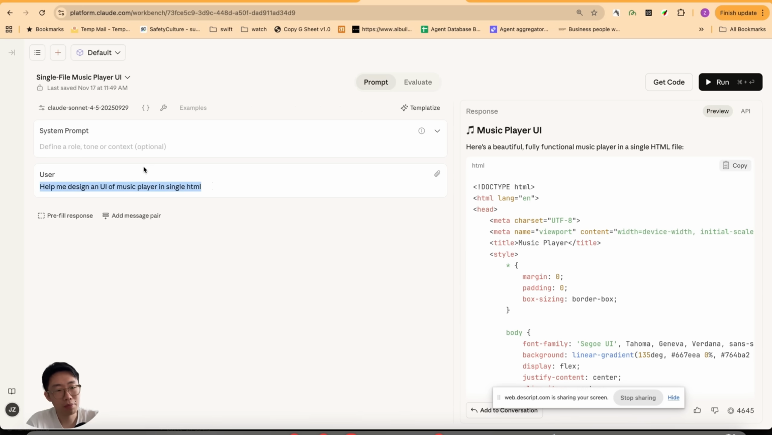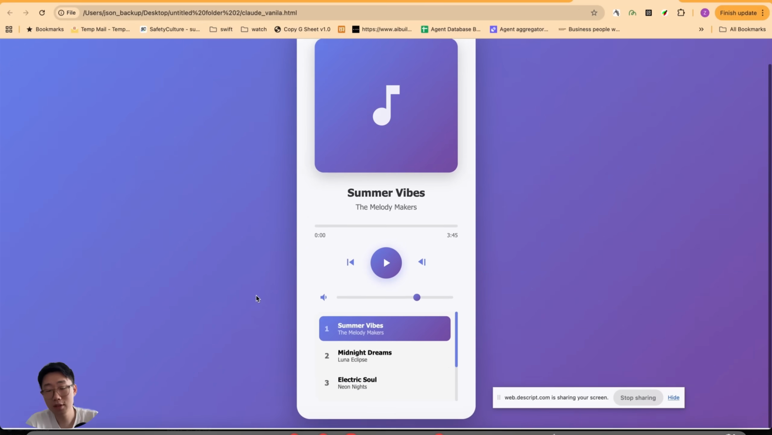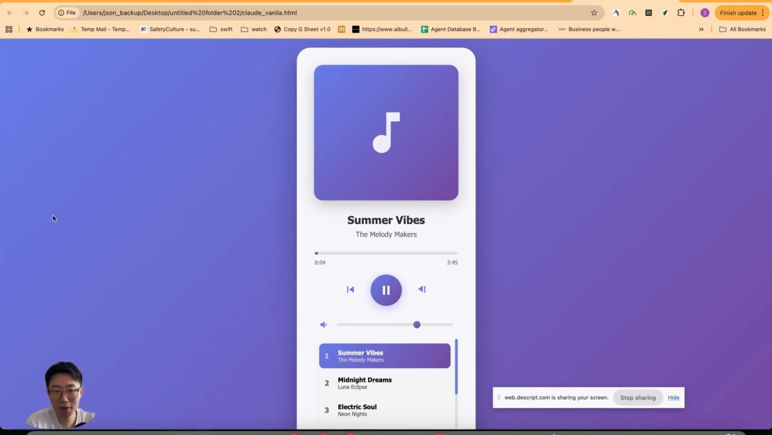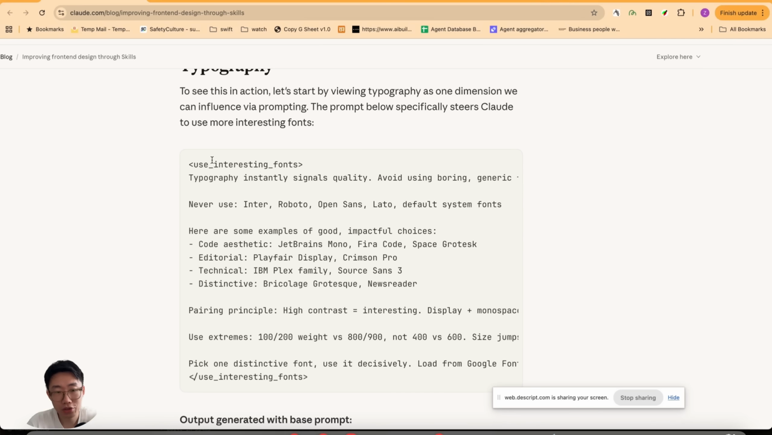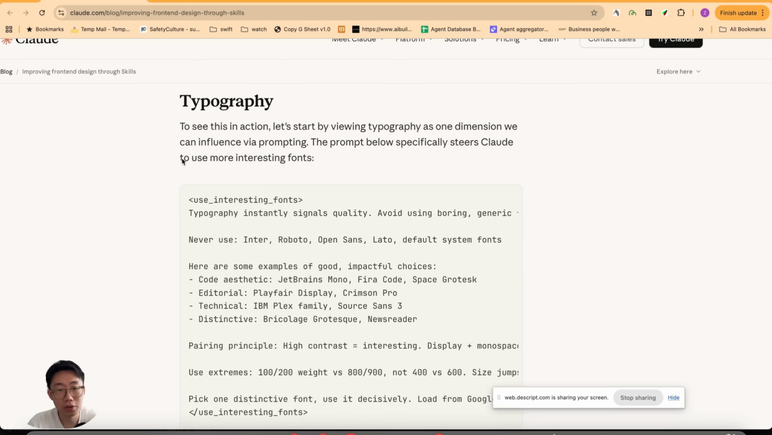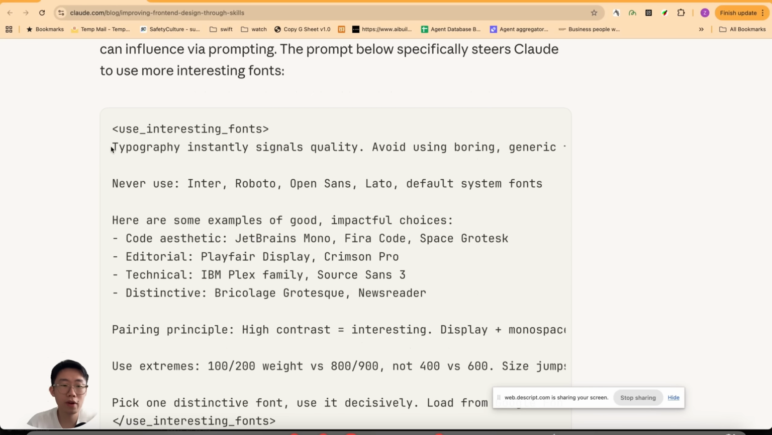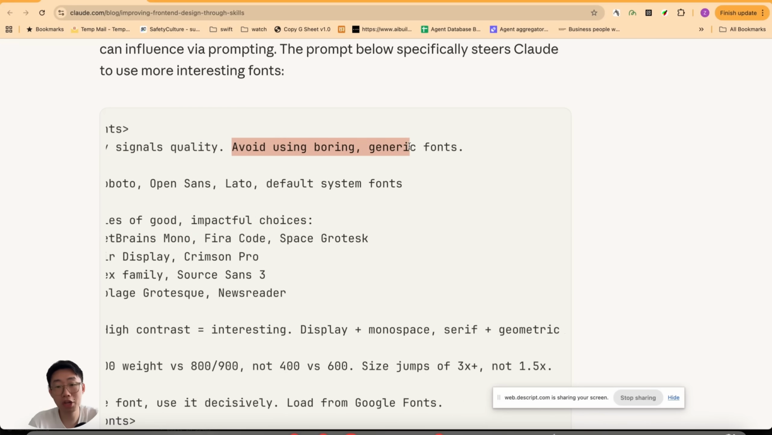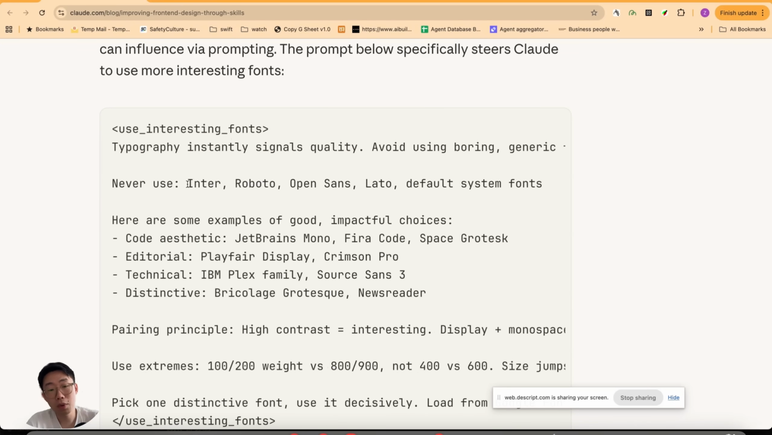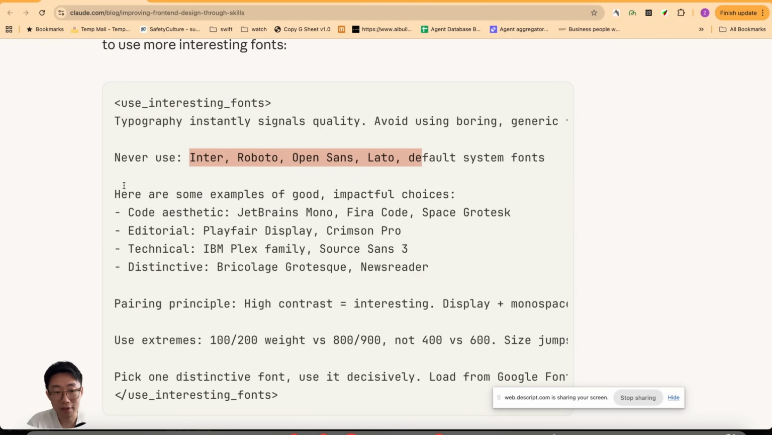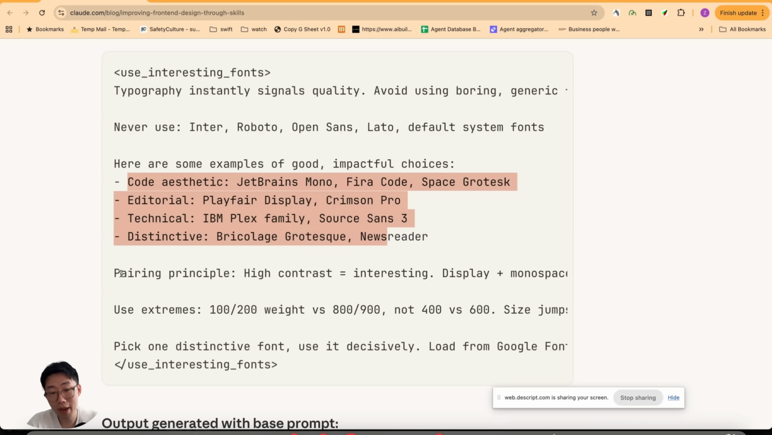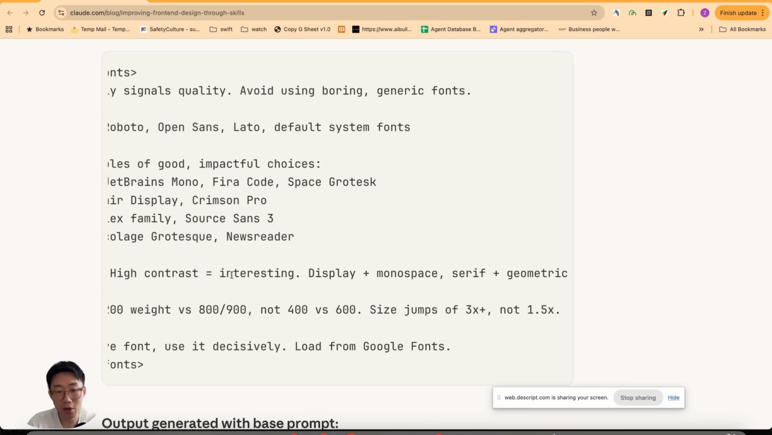So I will just start by prompting the model directly without any system prompt to see what kind of default results we will get. And when I asked it to create a music player, this is the default result it gave me. It has this classic purple-bluish color and this font that looks a bit boring. So what Anthropic did is that they added a section called Use Interesting Fonts, where it gives overall instruction to avoid using boring generic fonts, including Inter, Roboto, Open Sans, Lato, and default system fonts. And here are some examples that it gives for different scenarios, as well as some pairing principles, like which types of fonts work well together.